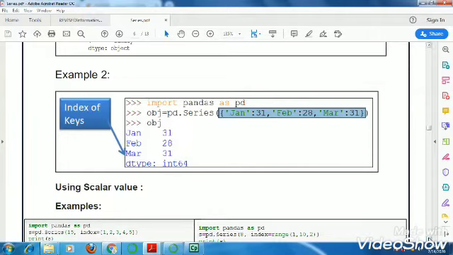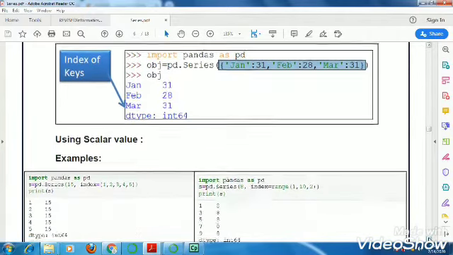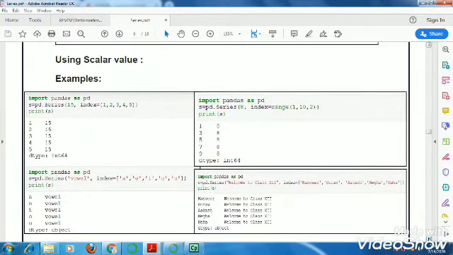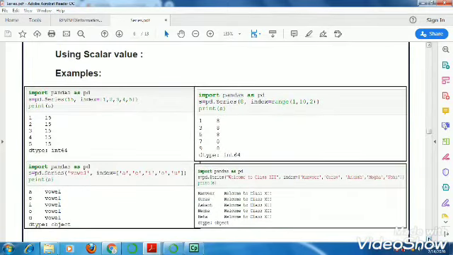Now the next topic here is how to create a series using scalar value. Scalar, you know, is a single value. That means you have a single value and you want to repeat this value for all the indexes. So it's simple. In place of data you provide a single value only.